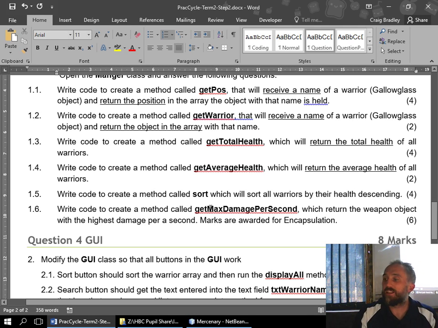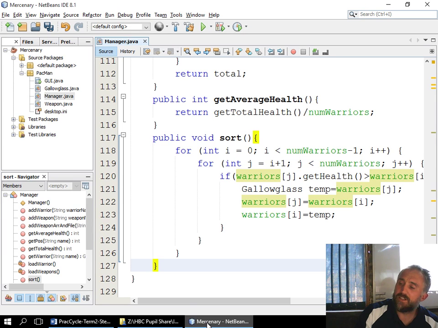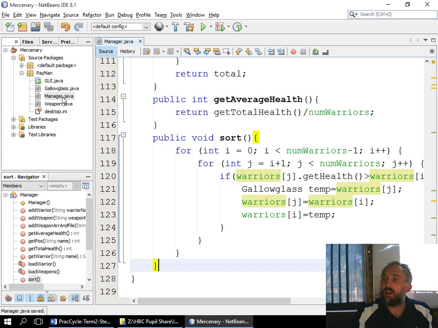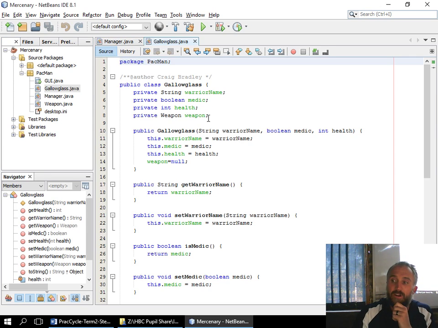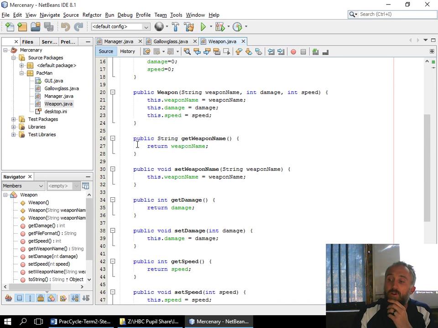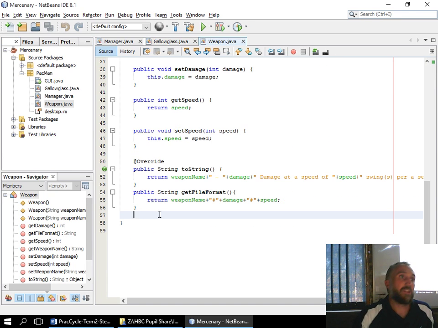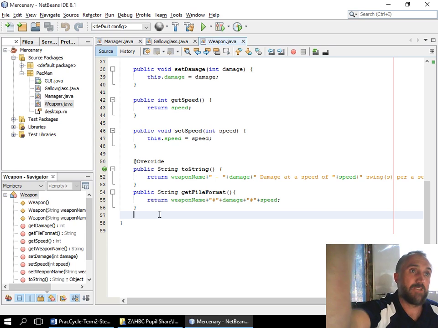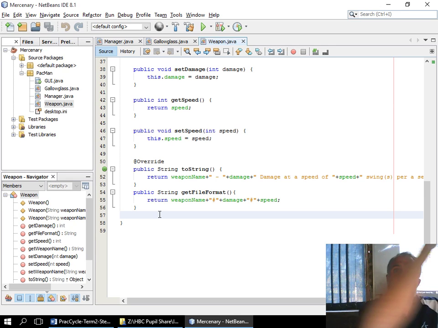Firstly, I'm asking you to get the maximum damage per second. The damage per second has to do with the warrior, doesn't it? Or the weapon, doesn't it? Yeah. So you should have coded the get damage per second method in the weapon class, because that damage per second has to do with the weapon. Do you get me on that? Yeah. The damage per second has to do with the singular weapon object. So I should not be trying to determine it inside my manager class. That should be done inside my weapon class.